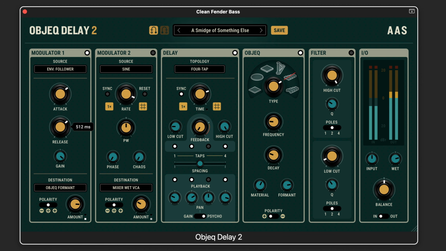So I can slowly attack in the release, and again dial it above or below, or modulate it both ways. And then with the filter section, we can choose between 6 dB per octave, 12 dB, or 24 dB per octave, and then filter.